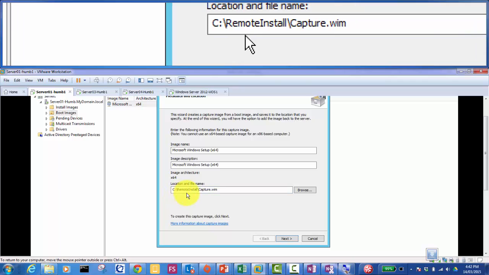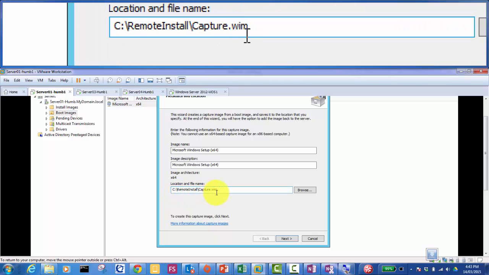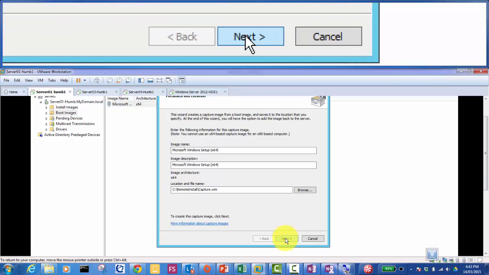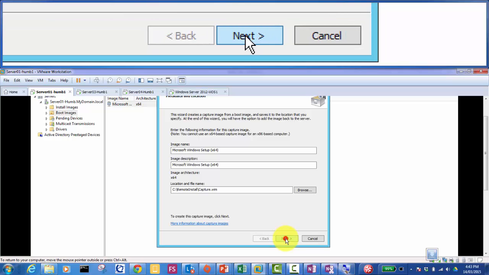Now it should be like this. C remote install capture.vim. Everyone did that? You. Okay, next.